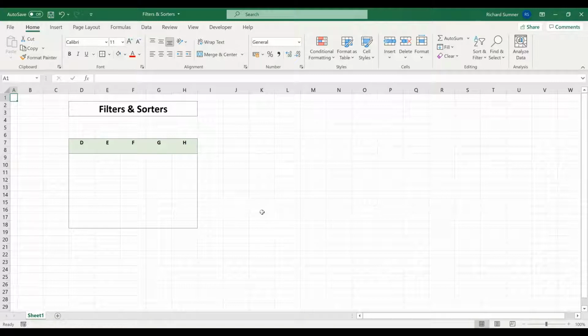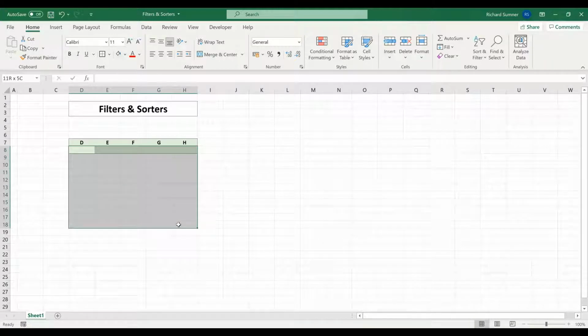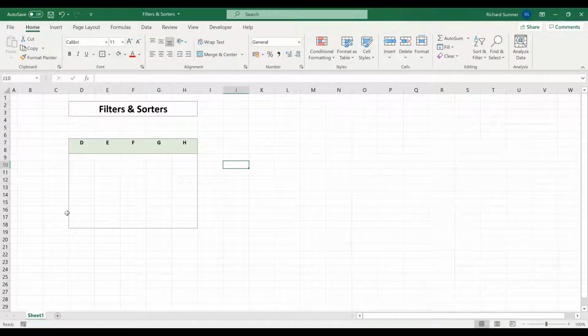So what I mean by filters and sorters is if you've got a table, not necessarily a table as in formatted as a table, but just a table as in some rows and columns of data like that, for example, and I want to be able to filter by each of those columns.